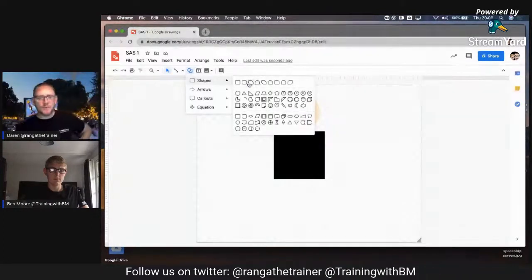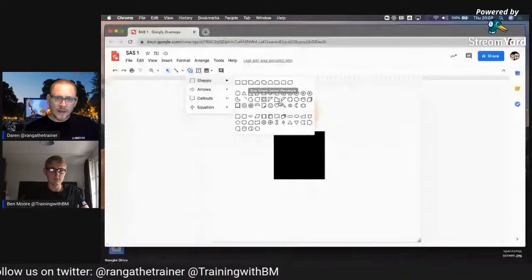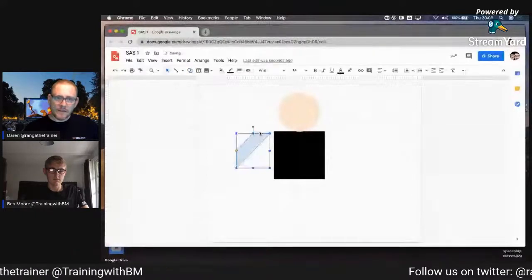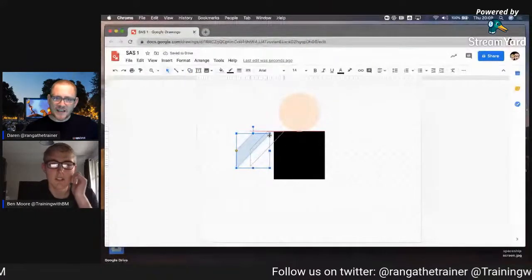Now we can use any shapes we like, but I'm going to use this one, and I'm just going to drag it. There we go. Everybody recognizes that as an arm, right?